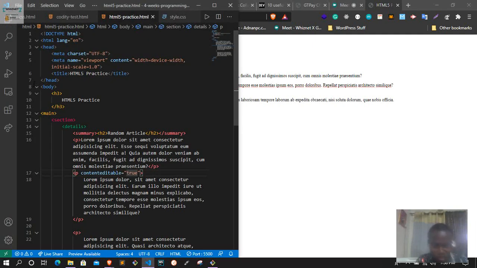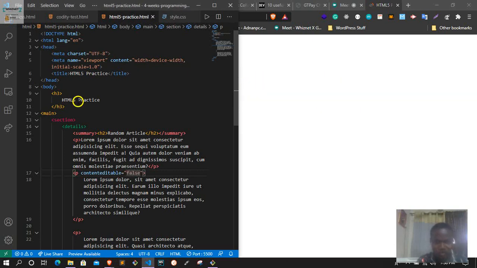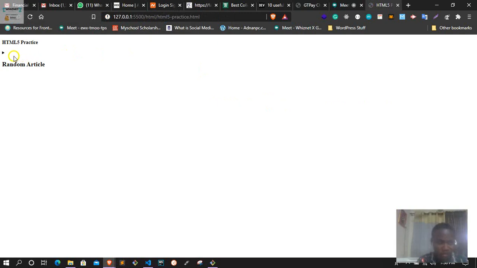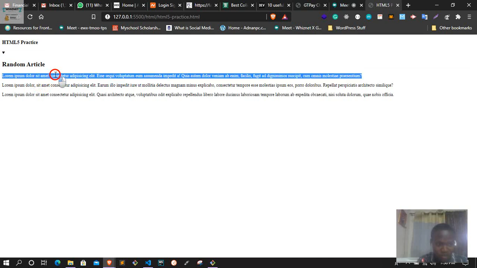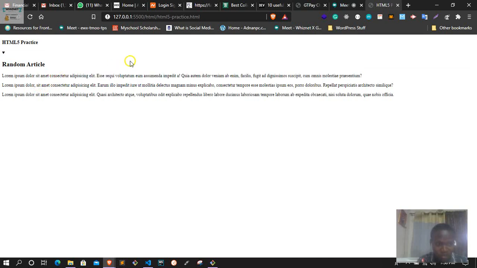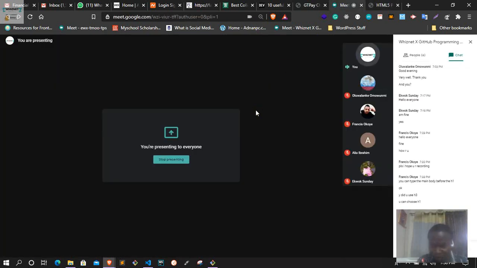But if I use false, it means that the content won't be editable. Let me open. Can you see that it's not editable any longer? It has changed to the default non-editable. Do we get that? Anyone?